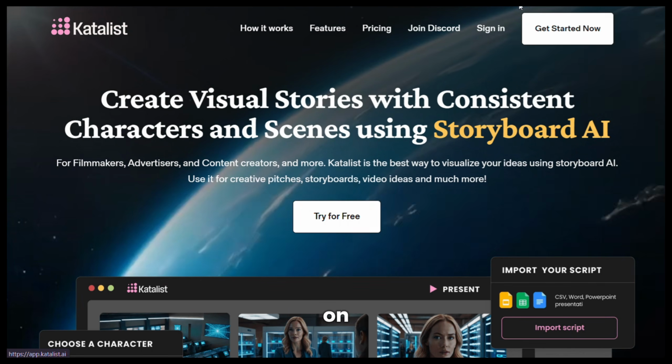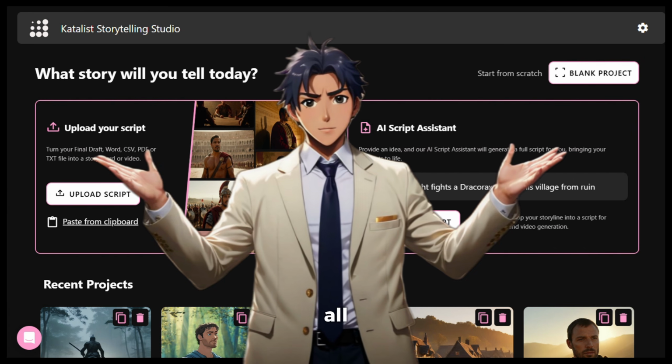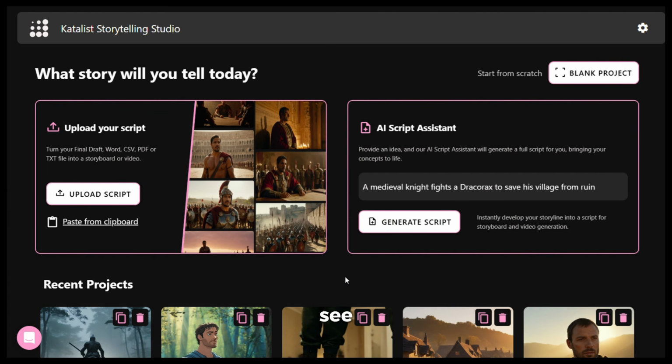From here, click on Get Started Now and it will take you to the main interface. Now this is where all the magic happens. Here you will see three options. First, you can start everything from scratch and create your own video by clicking here. Next, you can just upload your script here and start creating the video. Or you can give it a simple prompt and the AI will take care of everything. First, let's try this option.